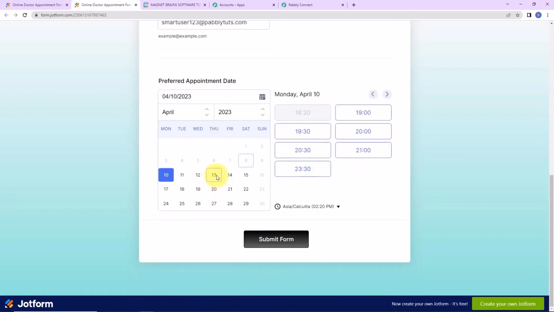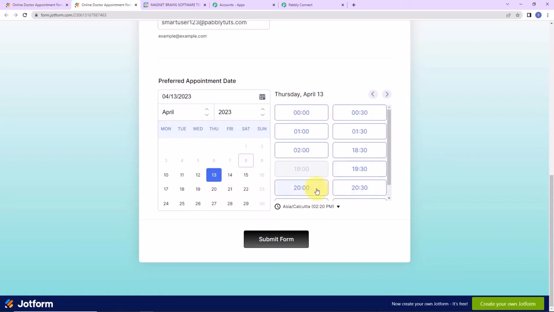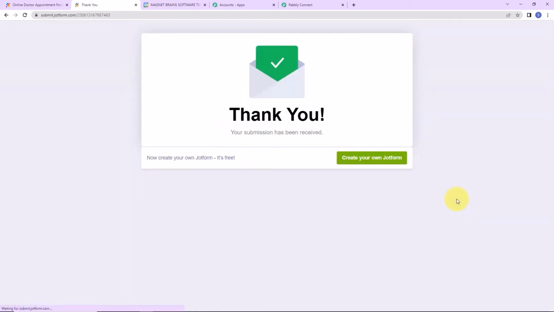And now the preferred appointment date. Let's say the appointment is for 13th only and the timing is 8 o'clock. I'm going to submit the form. So the form has been submitted. As soon as this has been submitted, what should happen? Automatically a Google Meet link should be provided.